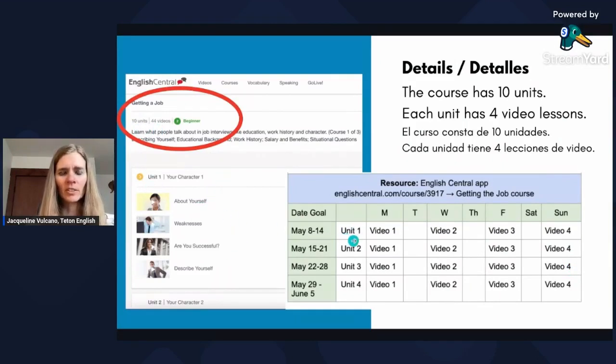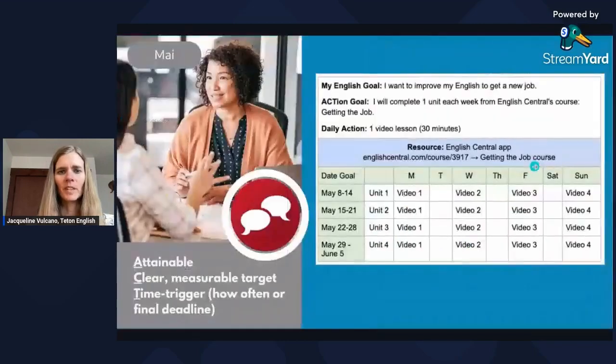So here in her tracker, she has her resource, the link, and the name of the course. And for week 1, she'll finish unit 1 and the 4 videos. So each week she finishes 1 unit with 4 videos. This is her complete tracker with her English goal, action goal, daily goal, resource, course, and her plan.